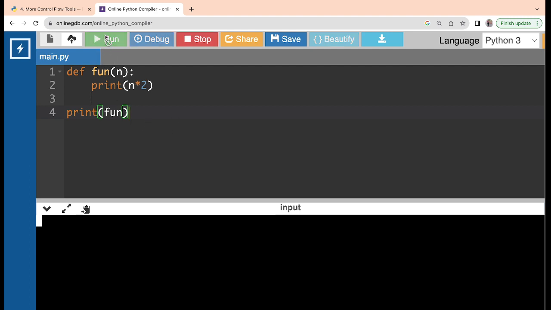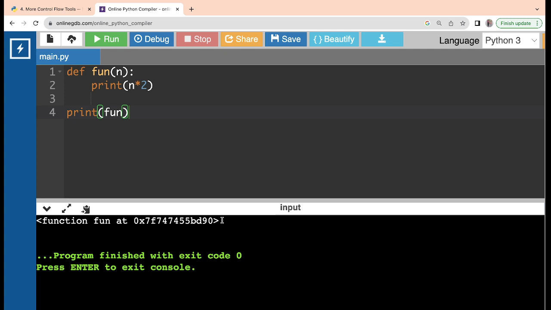Now if you run it, you see exactly similar output, of course the address will not be the same, but similar kind of output. It is a function object whose name is fun. And at which location is it present? It is present at this particular location.